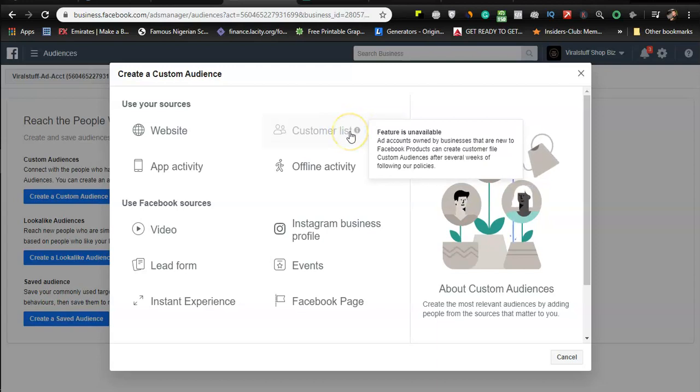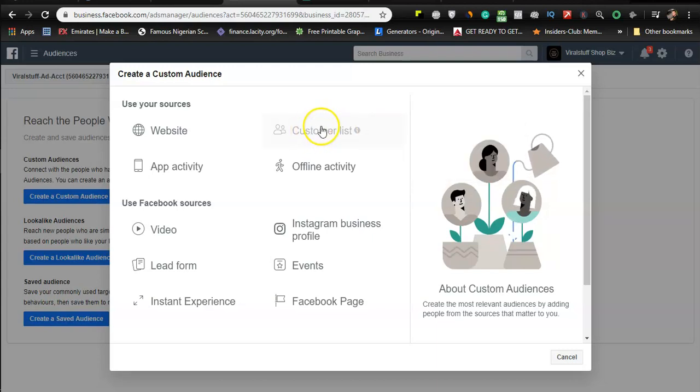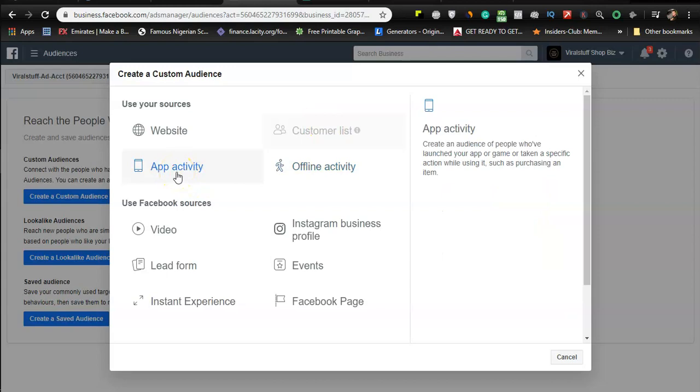So Facebook would give you time to run your ads and see that you stick to the rules and follow the policies before this feature can be unlocked. Then app activity is for creating a custom audience from people who have used your app or game. Offline activity is basically an audience of people who have interacted with your business in store or over the phone.